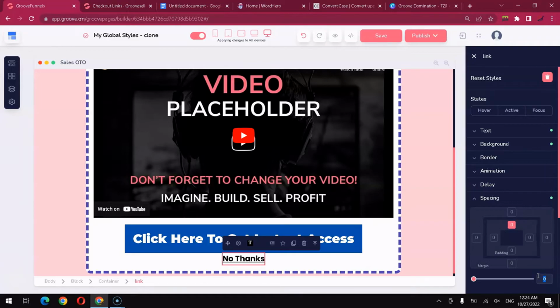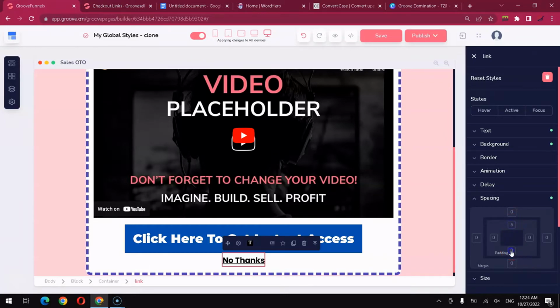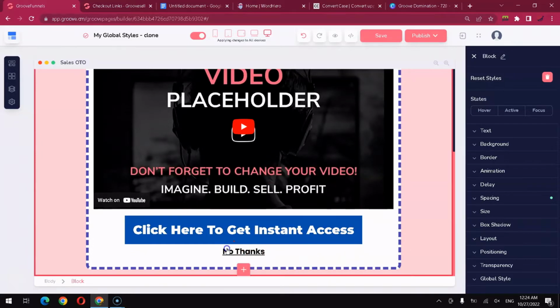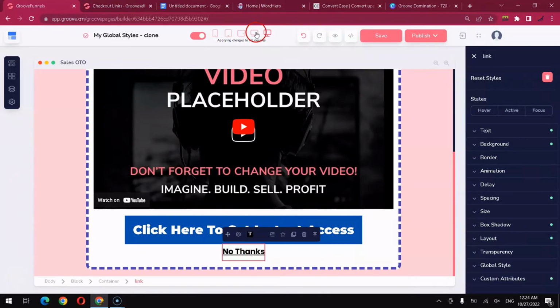the top padding is 5 pixels. Okay, and the bottom padding is 10 pixels. Okay, like so. Now let's see how it looks in the iPad.